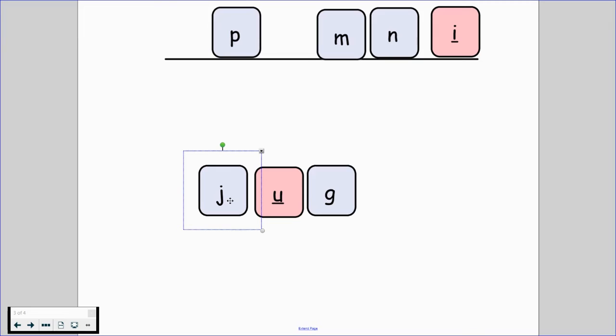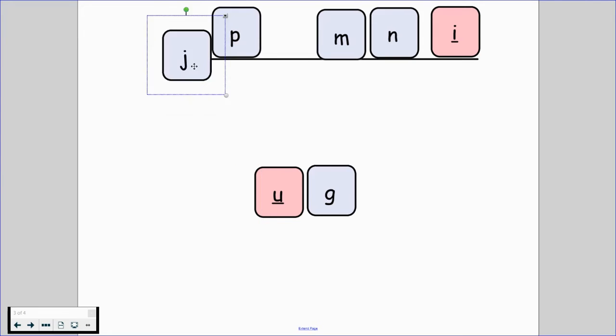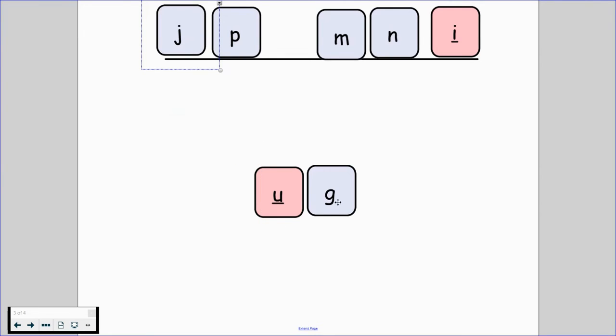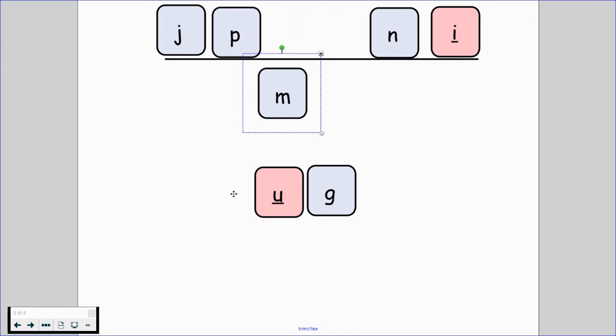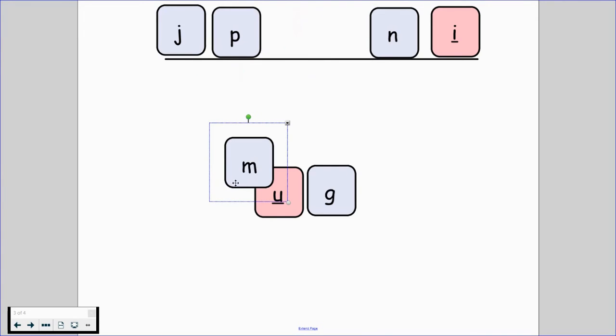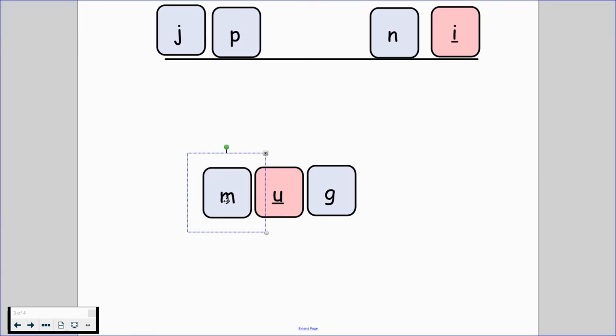Here, right now we have j. We need m. So let's get rid of that j sound. Ug. Ug. We need a sound. We know p says pug. Oh, there's the letter m. Mug. A little sticky letter there. Okay. So now we have the word mug.